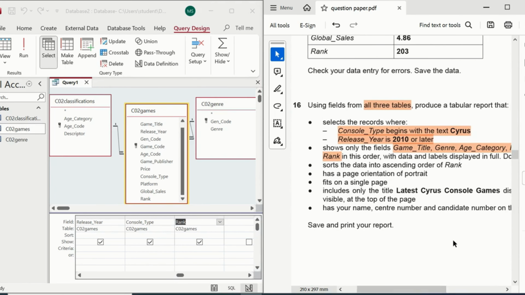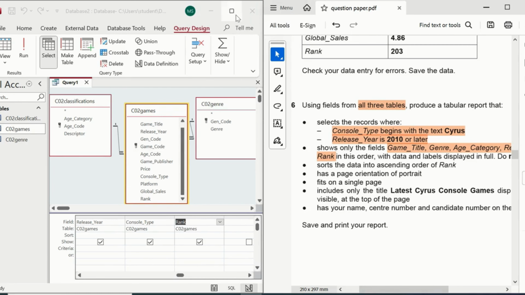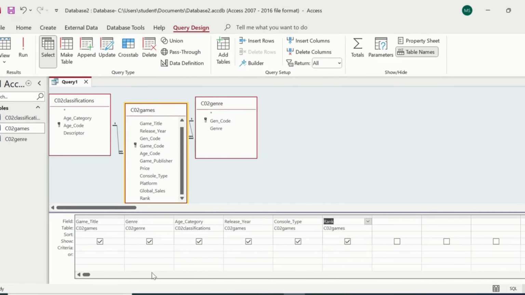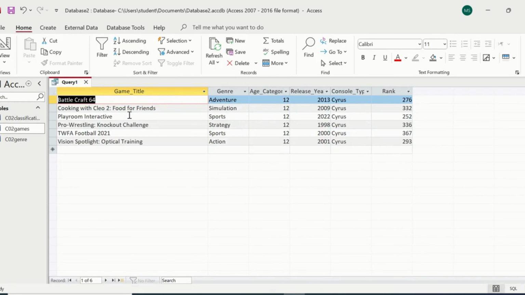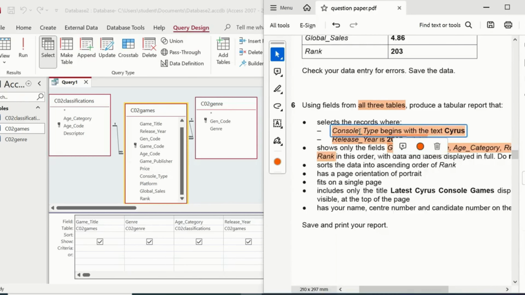And yeah, you could sort it here, but we can do that later in the report. And yes, let's do the query now. So console type begins with Cyrus. So let's find console type. Okay, I'm just going to make a mistake here. If you were to type in Cyrus, if you didn't read the question, you would get a return of 6 records here, but read the question carefully. I think lots of students might make that mistake.